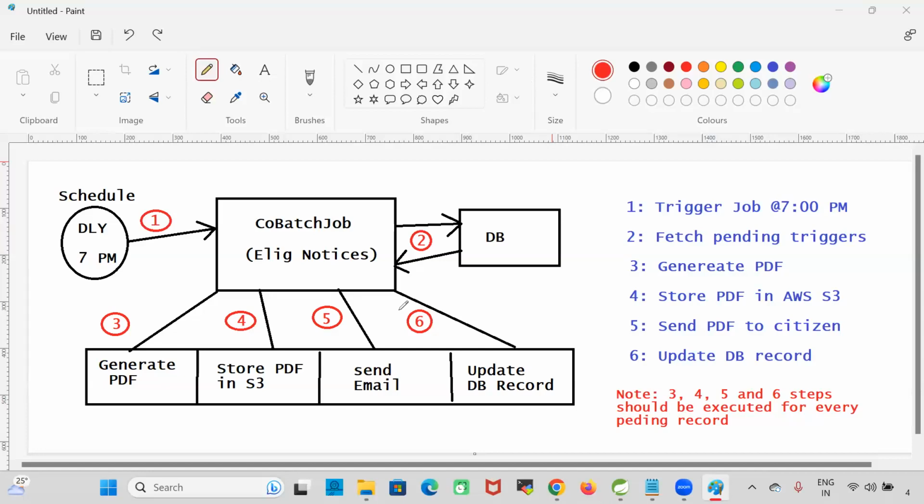Guys, do we have any request and response for this? Do I need to take any request binding class and response binding class? Is the request binding class and response binding class required for this or not required? Not required, sir. Not required. Why is it not required?